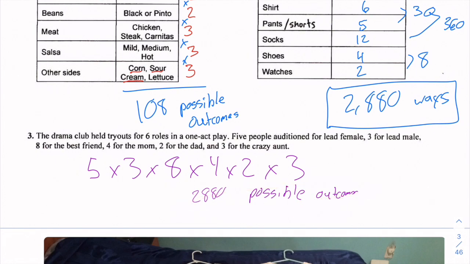Okay, guys. Hopefully homework's not too bad. You have to read it carefully and then break it down, how many outcomes you have. Good luck. Happy Monday.